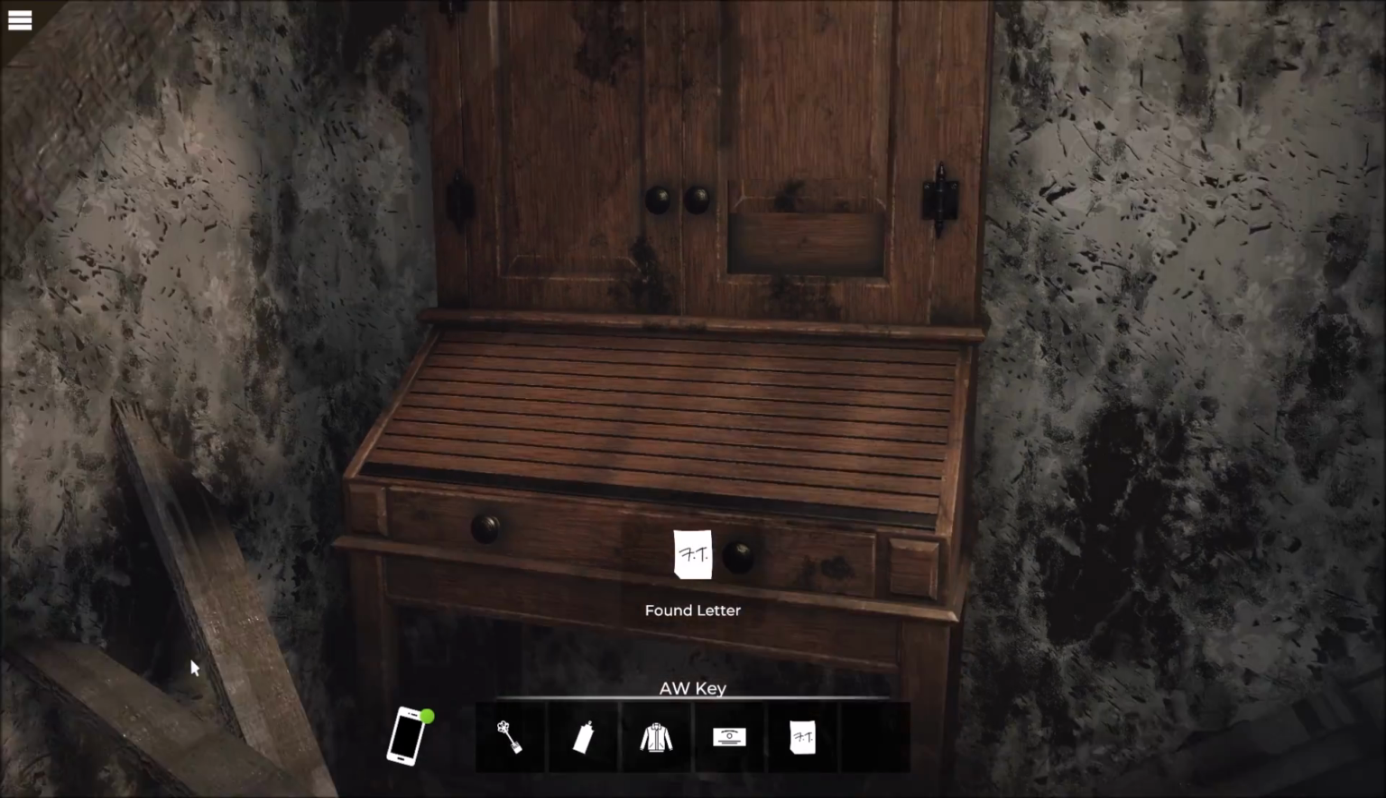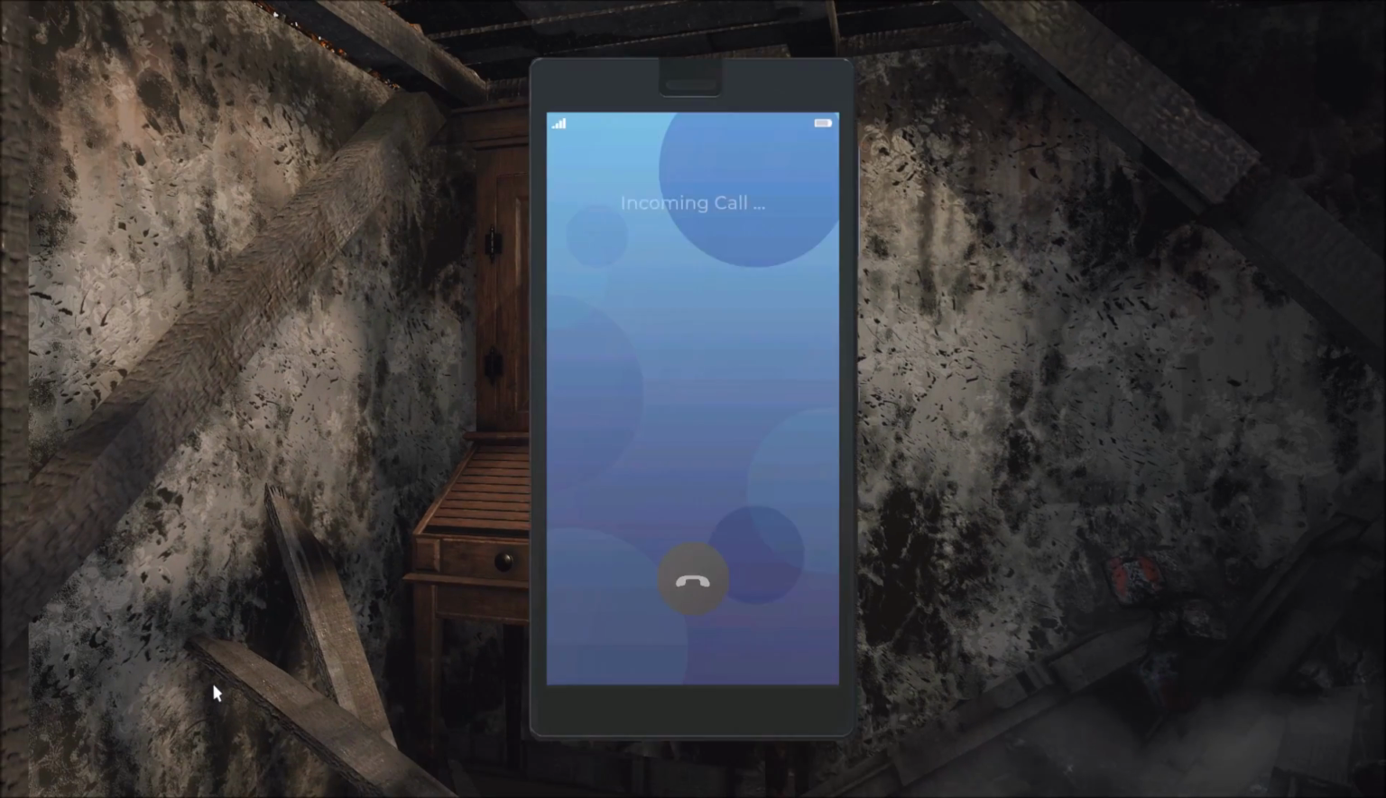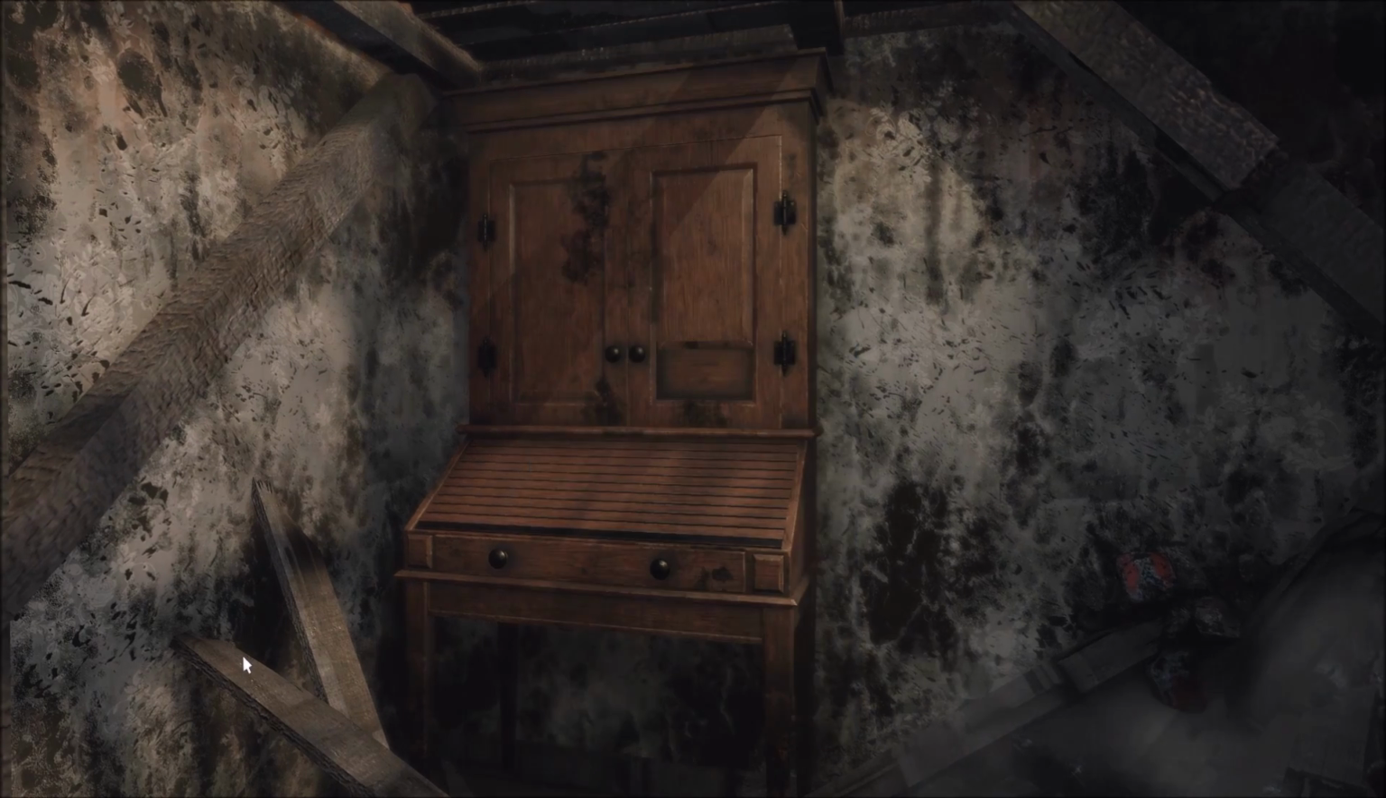Okay, and here we're finding more items. In the Hathorn house, you find those 2 things. You find the letter and you find the business card, and then Tegan calls you.